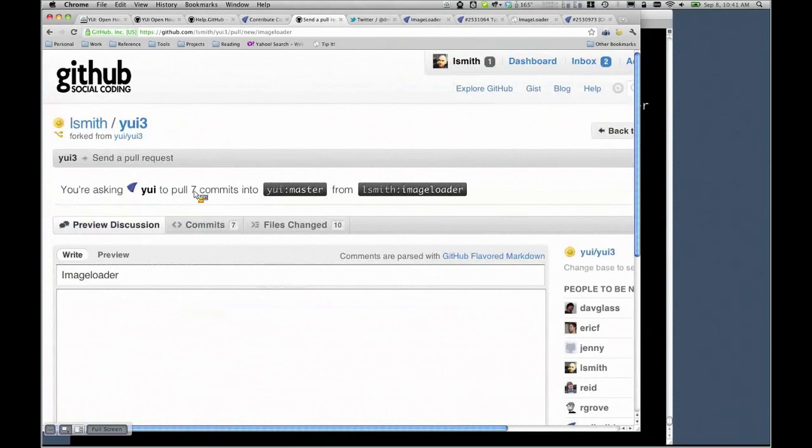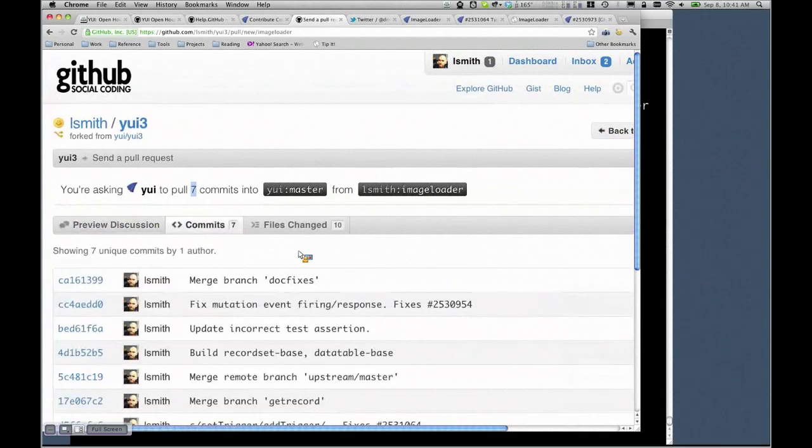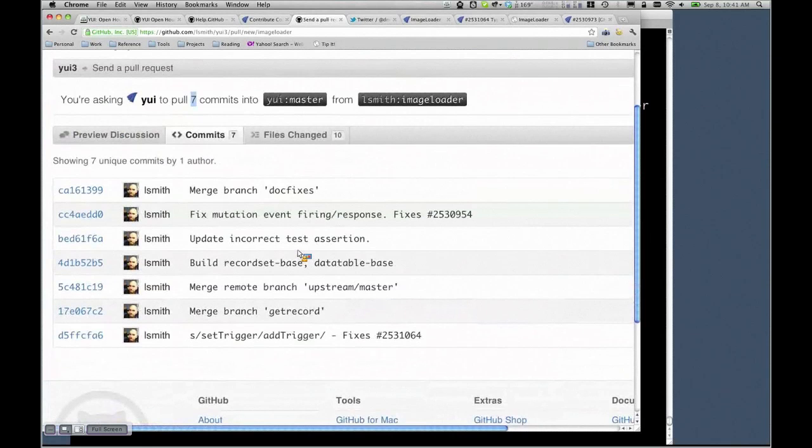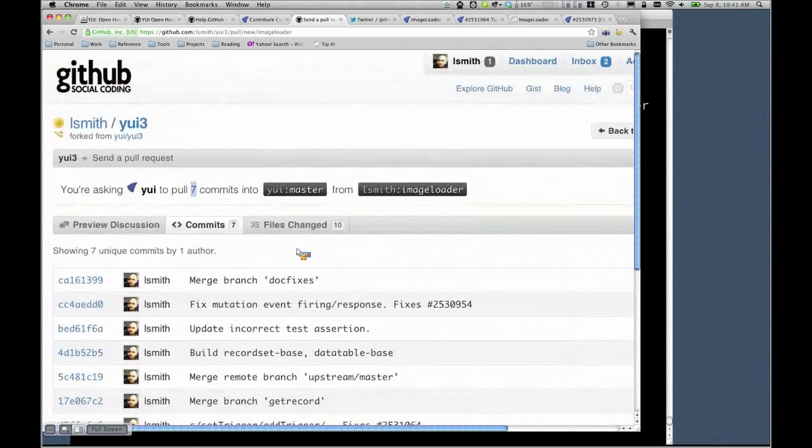Yep. Although it says 7 commits. 7 commits. Hmm. So I think what's going on here is these commits already exist up on master, and there's just some details syncing. Yeah, so that's the same thing that happened to you, Satya.